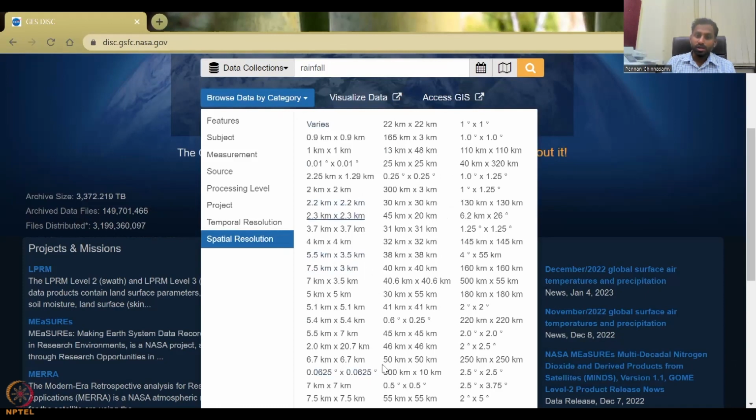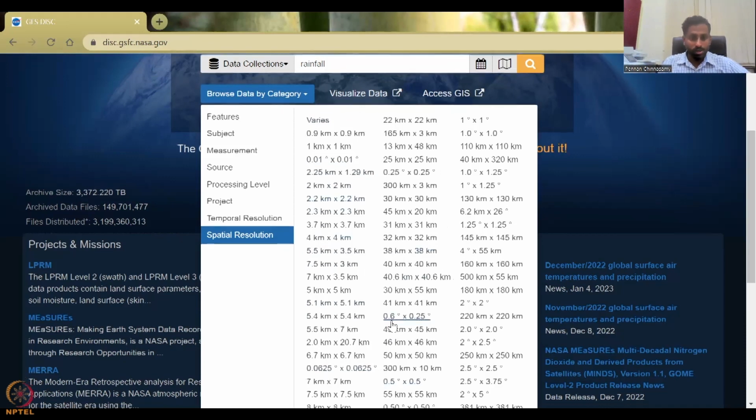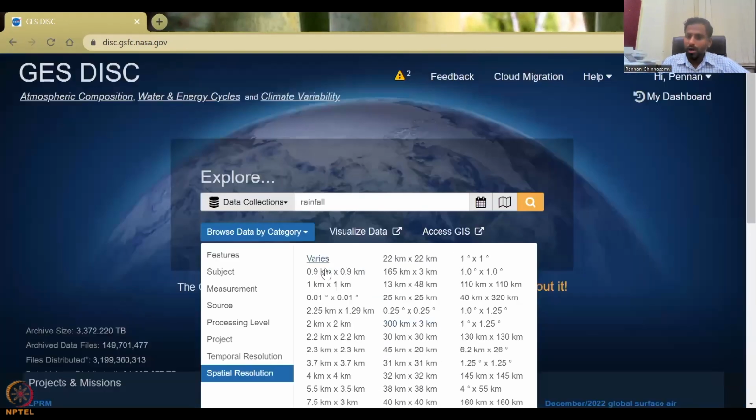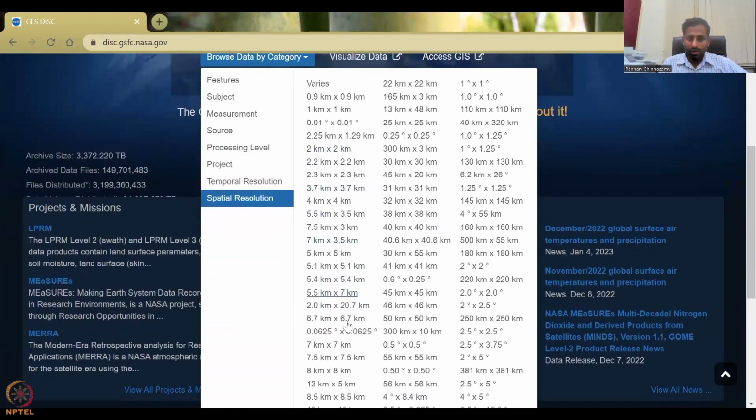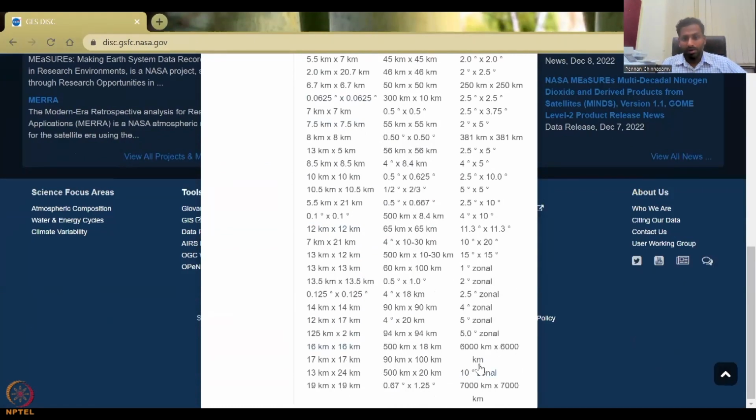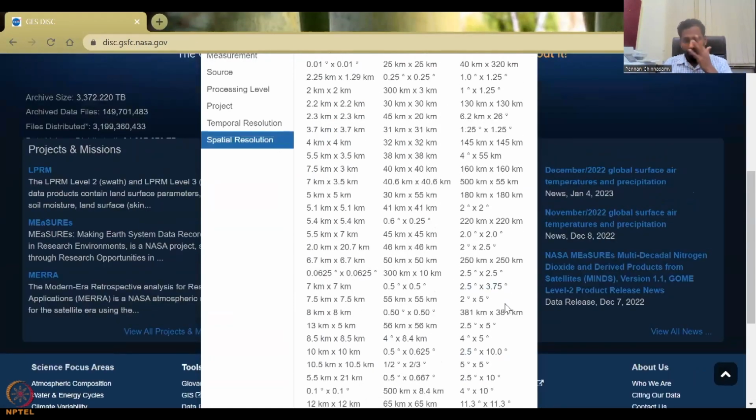The spatial resolution is given as degrees or kilometers. I have said already 1 degree, 1 by 1 degree resolution is about 100 kilometers by 100 kilometers square. Okay, so the pixel size is 100 by 100 kilometers. You'll see the units change between kilometers and degrees. That's fine. You know the conversion, you can easily do it. Okay, so you can have as small as 0.9 kilometers or even lesser. 2 kilometers you have, and sub meter level also you have, 10 meters, 20 meters, those kind of things.